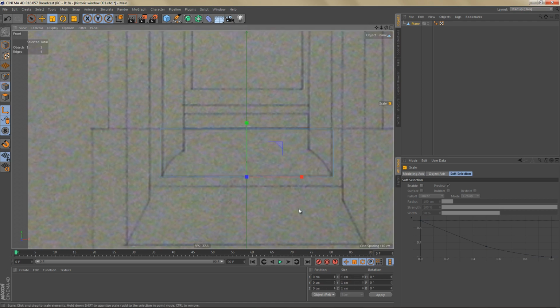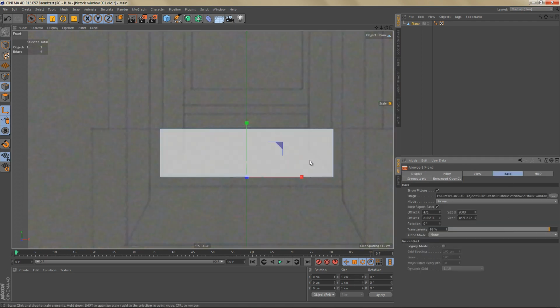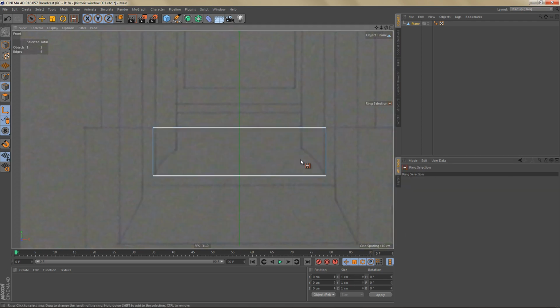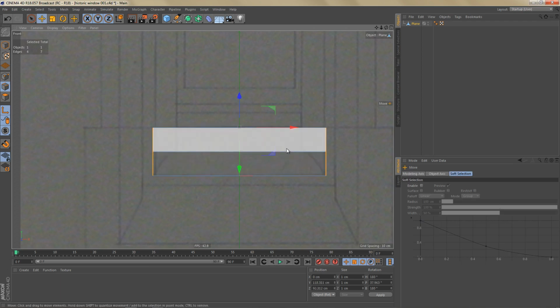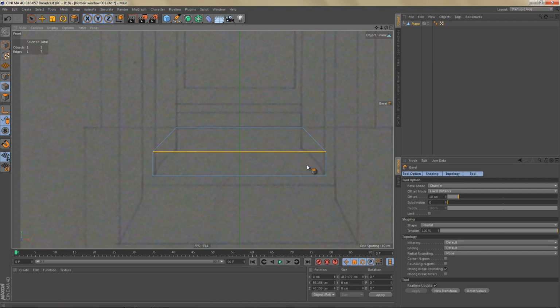Let's go to edge mode, and I'll make this reference image a little bit more transparent. So let's select these edges on the left and on the right, and I'm going to use connect points edges to create an additional edge here. Let's select this top edge, and I'm going to scale this. Let's switch off enable axis to about here, and now we can select this edge and use the bevel tool.